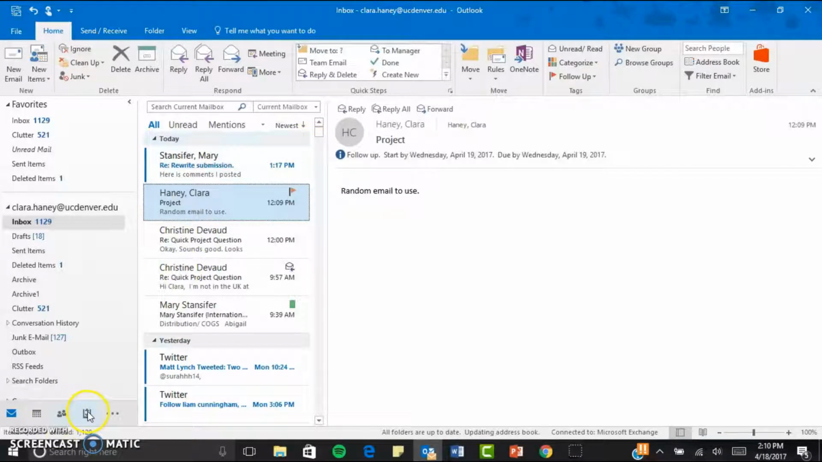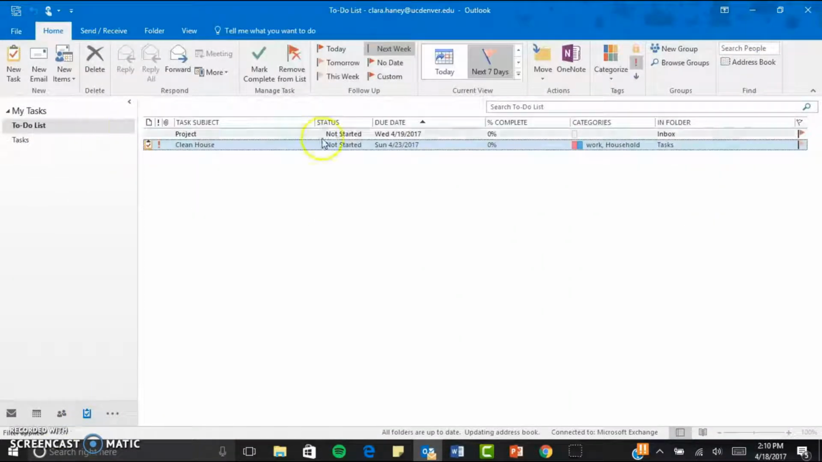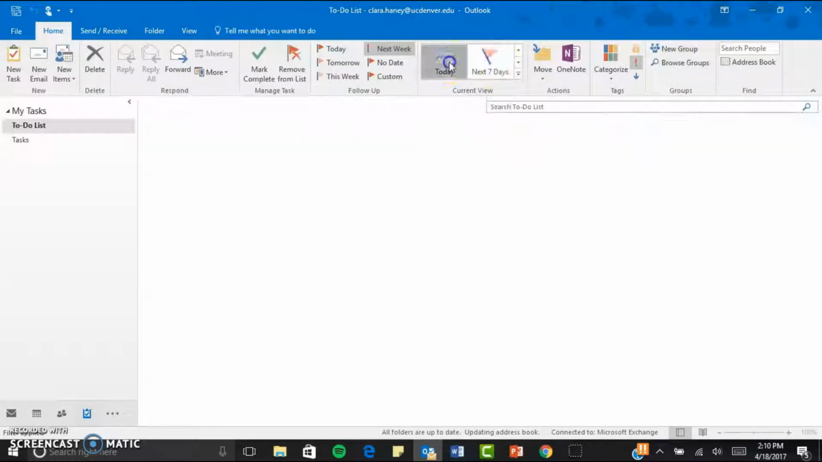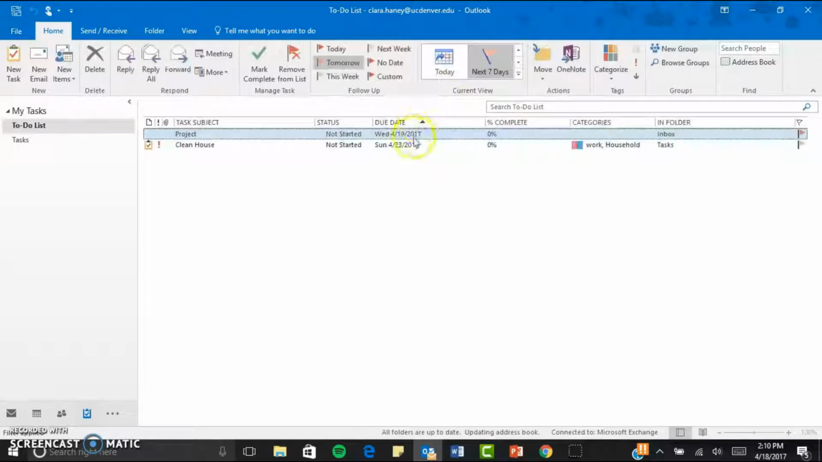This will automatically put it into my to-do function. Now, for this to show up, it's right here. I need to make sure that I'm up here in the next 7-day section. We can look at the current view of just today, which I have nothing today. But for the next 7 days, we can see that we have multiple things to do.